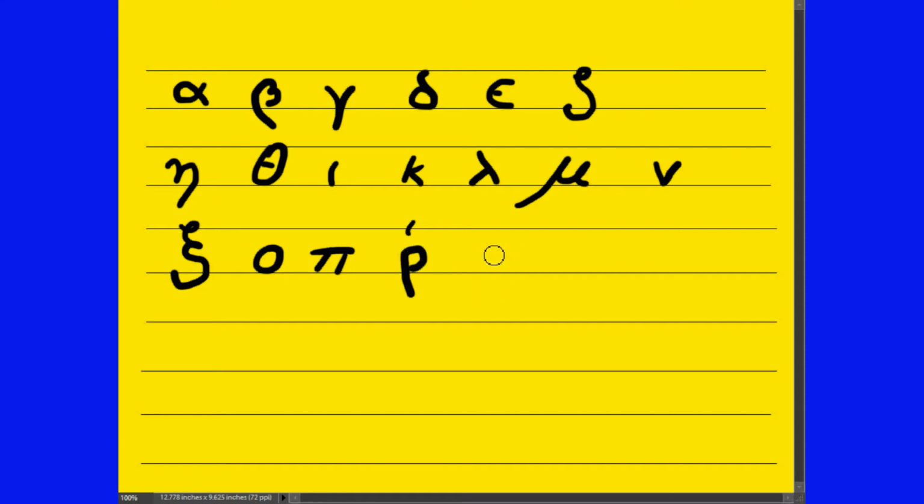Sigma looks like an omicron, except that it has a tail sticking off like that. If the sigma is the last letter in a word, then it's going to have the appearance of an English S with the tail going a little bit below the line. Tau looks like that, the T. Upsilon looks like a U, nothing unusual there. The phi looks like an omicron, but it has a line drawn through it, makes the PH sound.